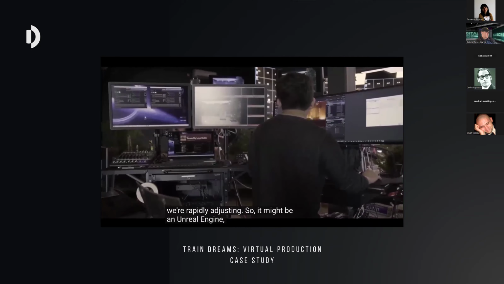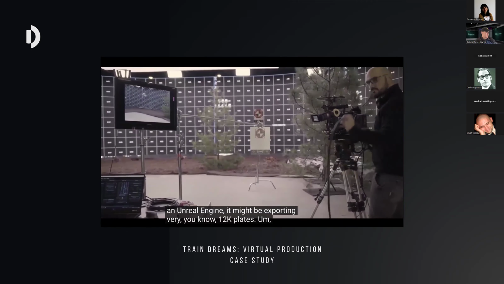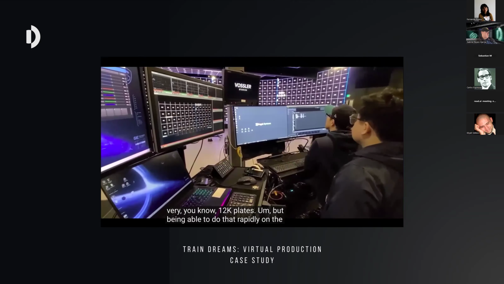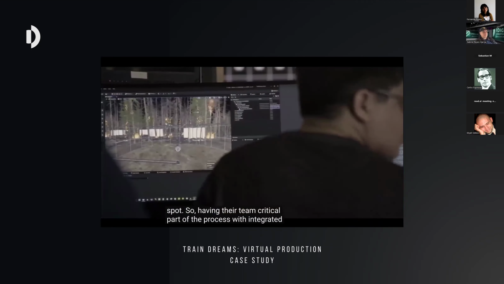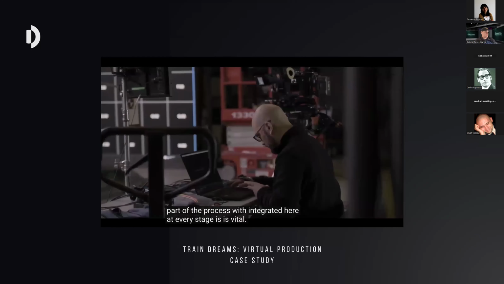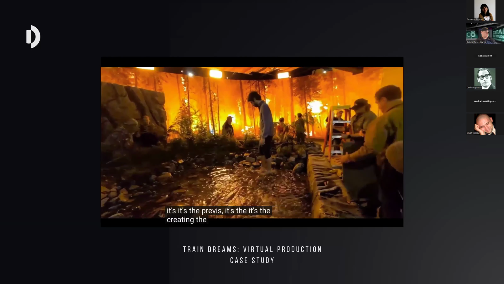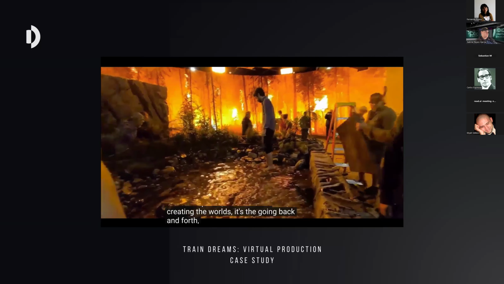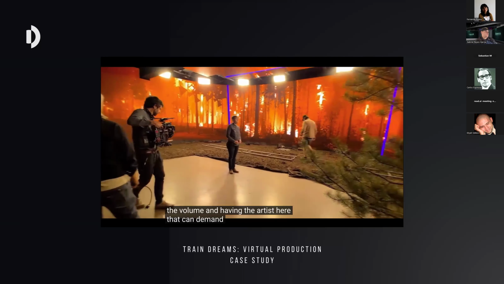So it might be in Unreal Engine, it might be exporting very 12K plates, but being able to do that rapidly on the spot. So having their team as a critical part of the process, integrated here at every stage, is vital. So it's the previs, it's creating the worlds, it's going back and forth in iteration, and then being on set, running the wall and the volume, and having the artist here who can respond to whatever the director needs.